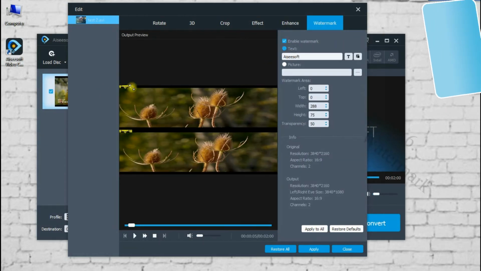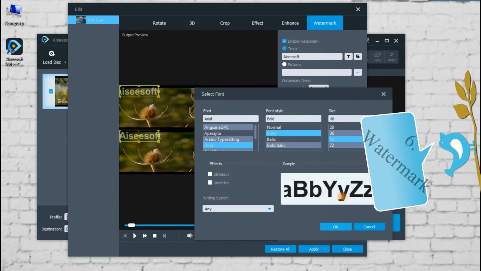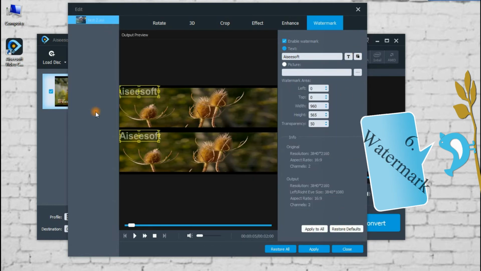Finally, you can give a watermark to sign your own video. It can be words, also can be pictures.